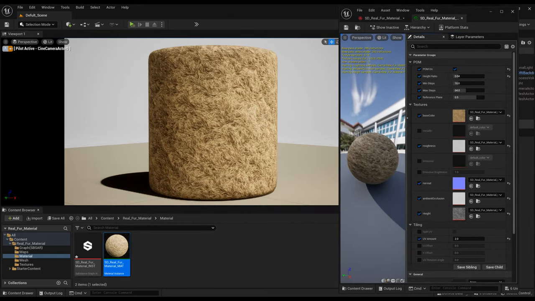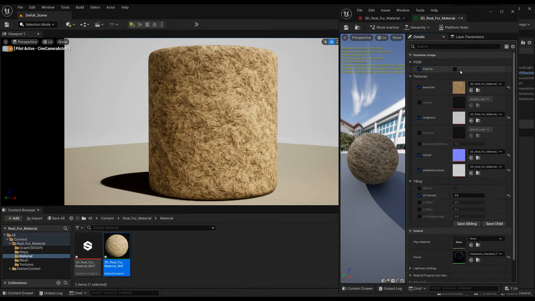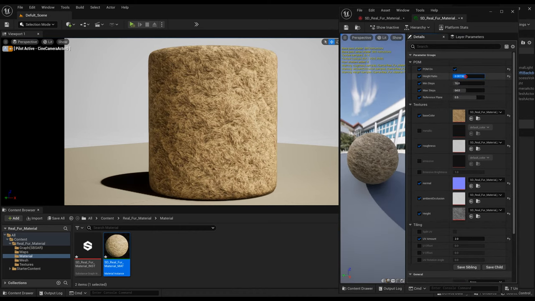Here, some general settings like UV tiling, also there are some options to control parallax occlusion mapping, if you want to use height map.